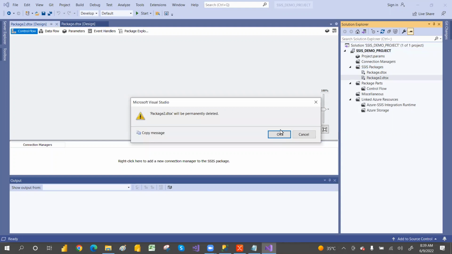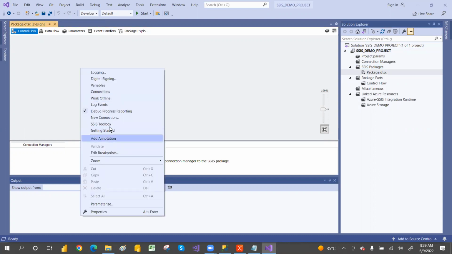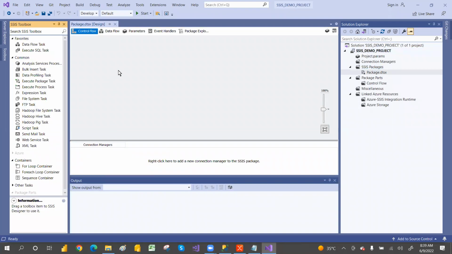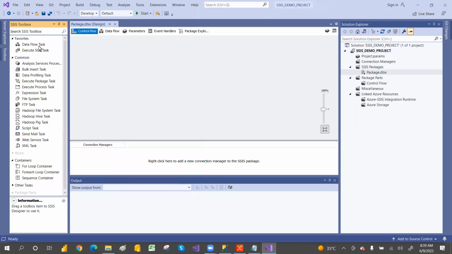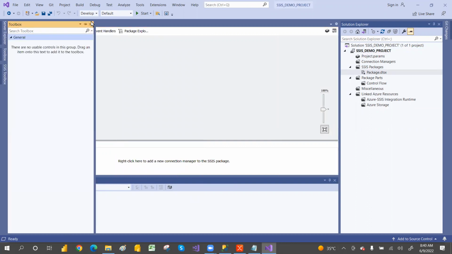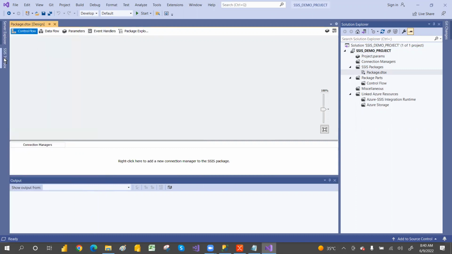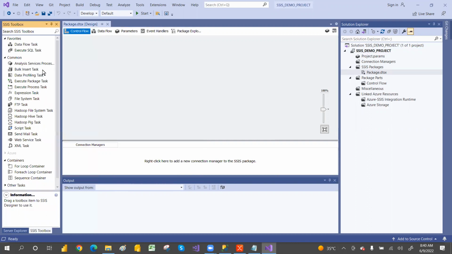And then what does a package contain? A package contains this toolbox. Where is that SSIS toolbox? Just right click here. If you don't see the toolbox, you can right click here and click on toolbox, and it will appear. Sometimes this pin may hide it, so you can go here and pin it, and it will be fixed here.